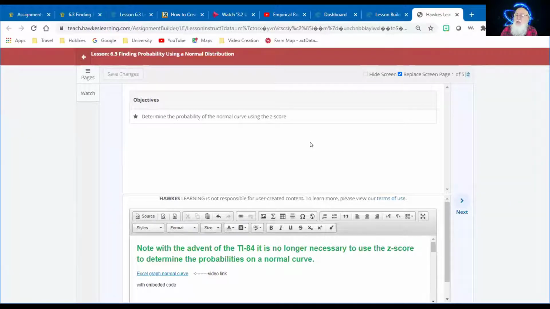Although I still teach z-scores this semester, I don't want students to waste their time trying to learn how to use them. So I wanted to edit this screen, replacing the screen up here in the upper right-hand corner. I click check replace screen, and I come down here into an edit box, a rich edit box, very similar to what we have with Canvas.